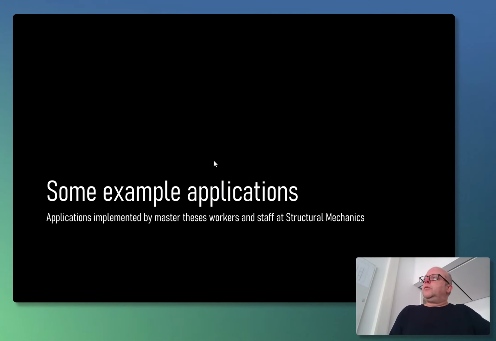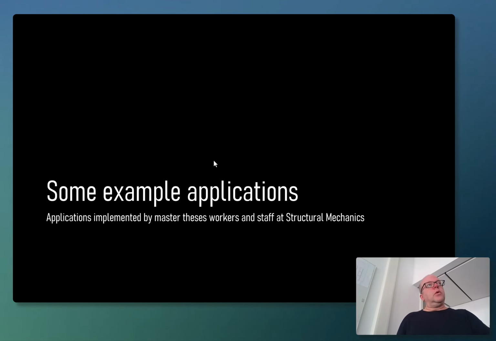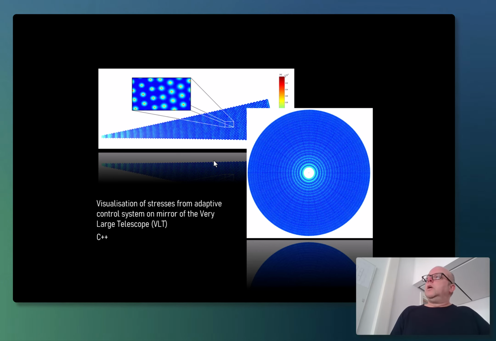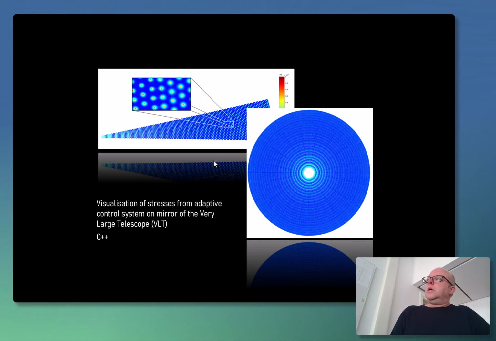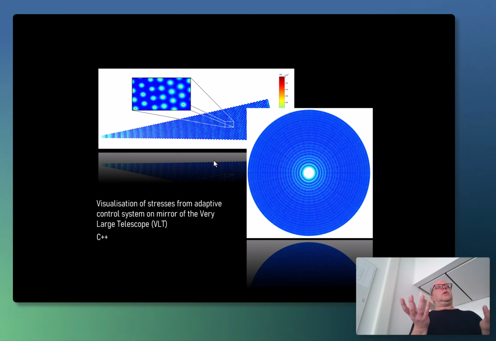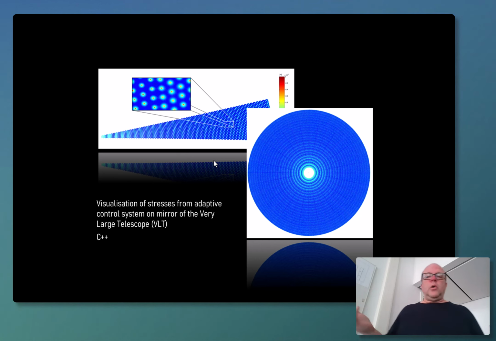And just to conclude, I will show you some applications that have been implemented by staff at Structural Mechanics, but also by master thesis students here. This is a master thesis work from many years ago now, a visualization of stresses on the mirror of the Very Large Telescope. The mirror is placed on actuators that can modify the geometry of the mirror. This is just to model how that affects the stresses in the mirror as well. So we developed our own visualization tool for this.